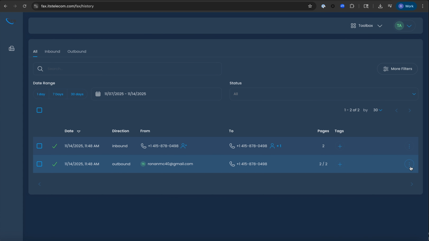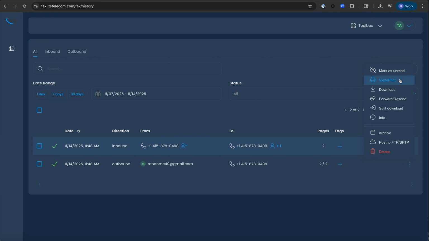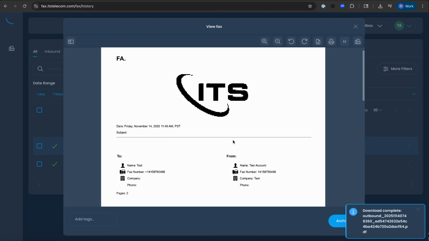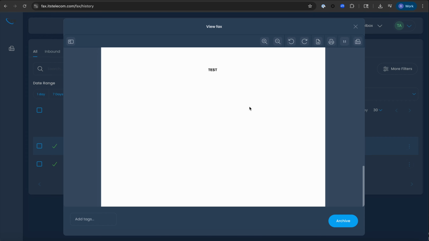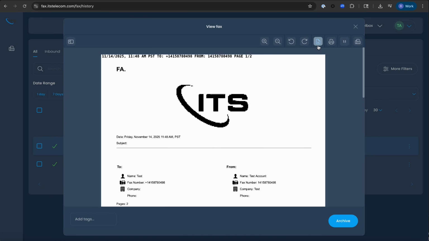Another section of this three-dot menu is View/Print. So here we can view our fax that we just sent off in full, scroll down. We can also go up here and download the fax or print it in real time.